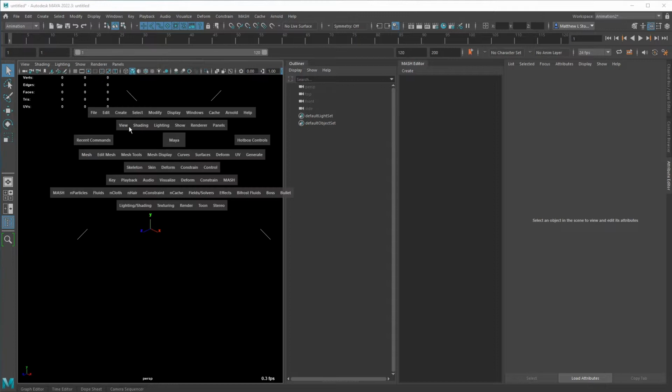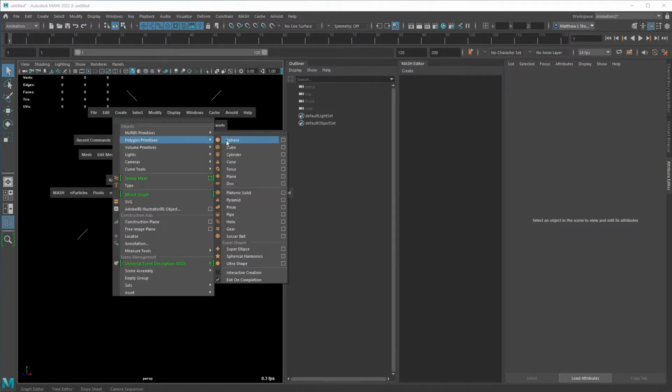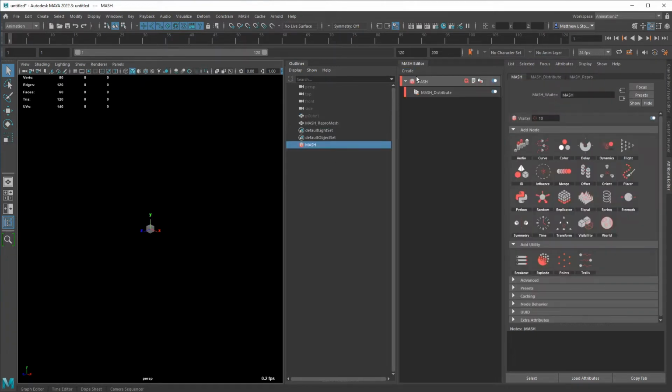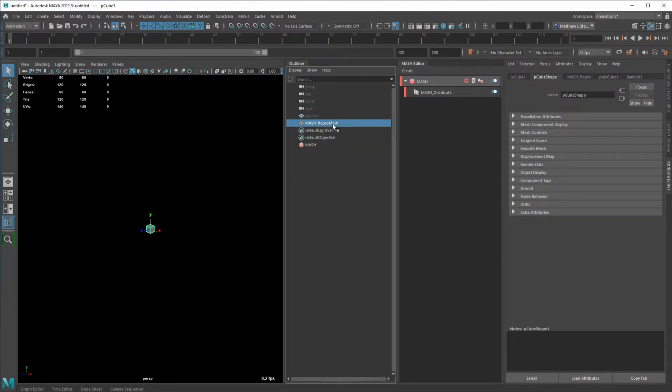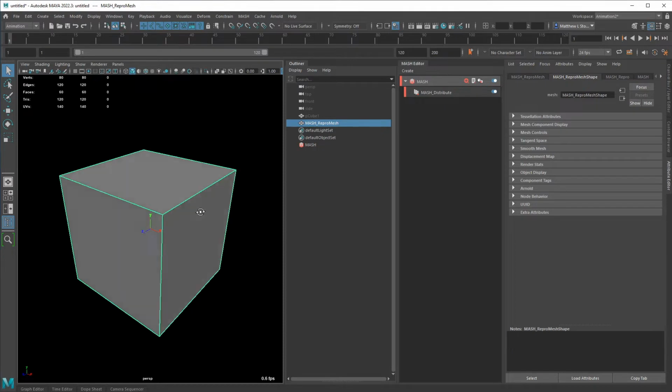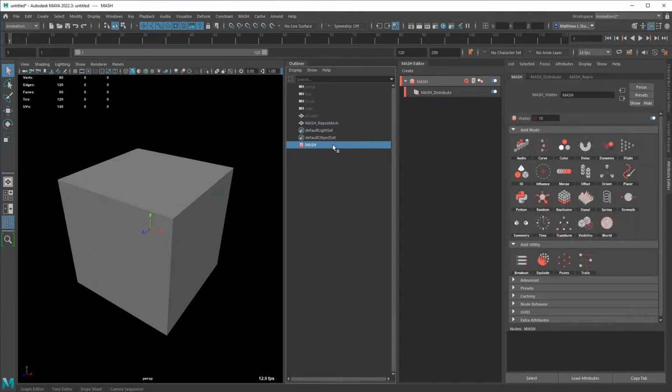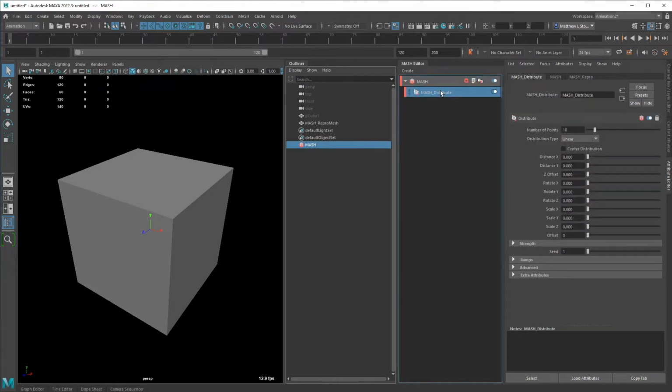So let's create, holding the spacebar, create a polygon cube, and with this cube selected, go to create mesh network, and what we get is a cube that's hidden, and then a repro mesh, which is basically just the exact same duplicate of that cube. And then we have a waiter, and then that waiter has a child to it, that's the distribution node.